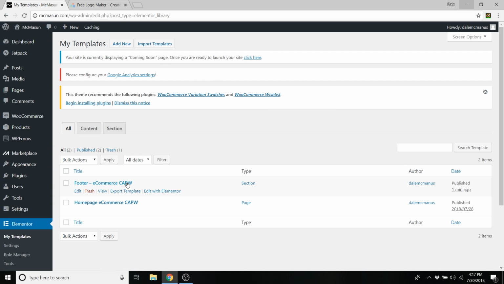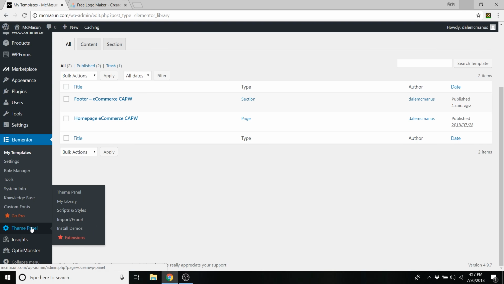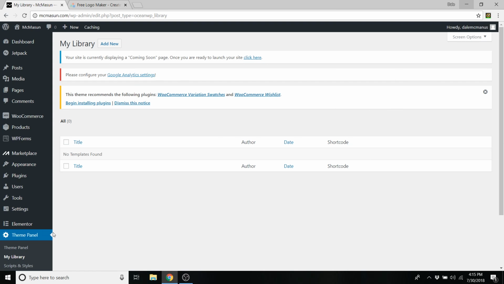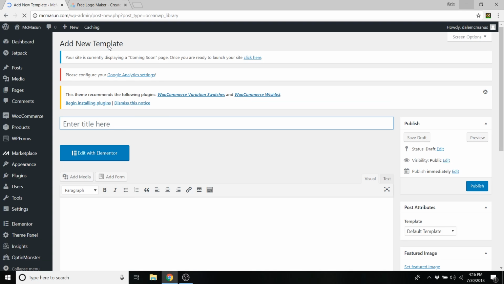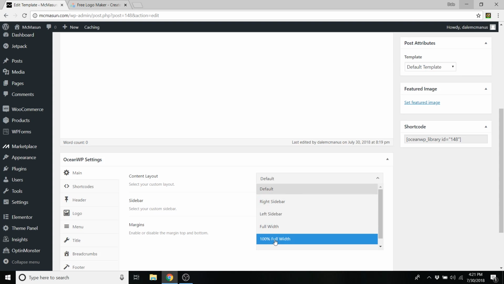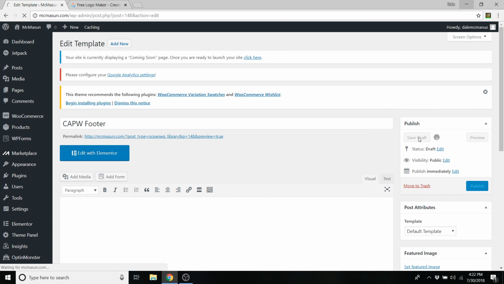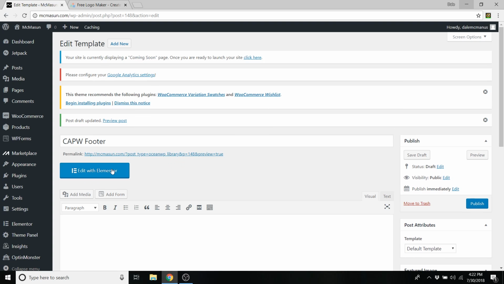Alright, cool. So we just added our footer over here. So from here, we're just going to scroll down and go to Theme Panel and then just go over to My Library. And from here, just click on Add New. Now we're going to just call this Create a Pro Website Footer. Now we're just going to go down and make this content layout 100% full width. And then just go up and click Save Draft, or you could publish it, either one. And then just go to Edit with Elementor.